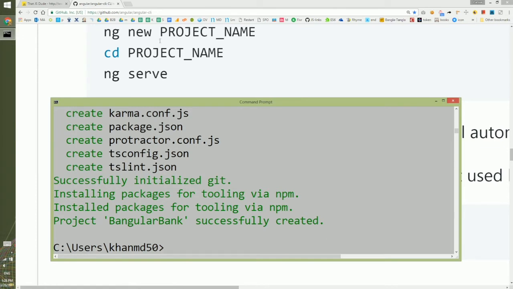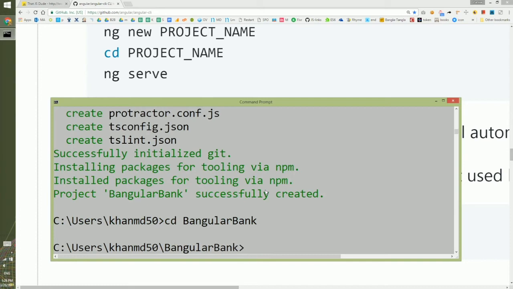The third step is cd and the project name. Then we will type exactly the same thing, cd, and our project name is Bangular Bank. And by doing this, we will go inside the directory of the project that we just created. So the third step is done, very simple. And the fourth and last step is to type ng serve. We will do exactly the same thing, ng and then serve.